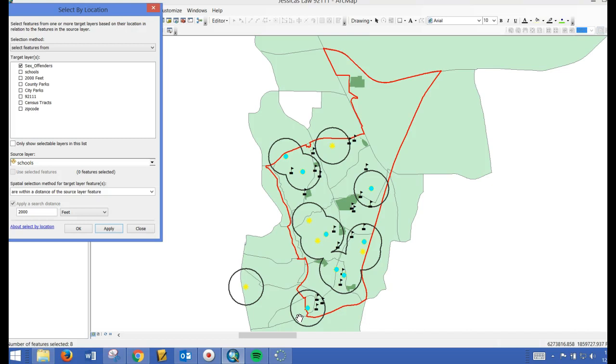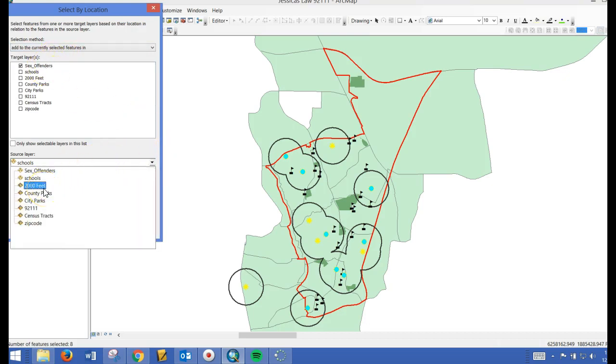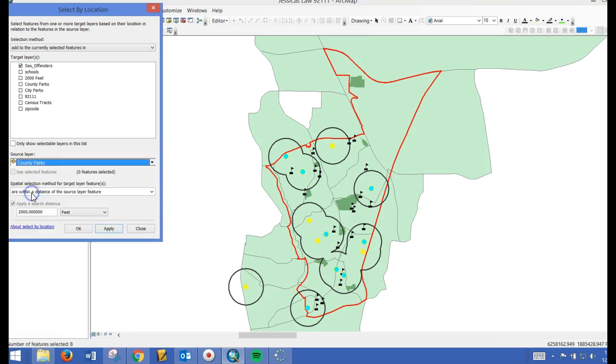Now we want to rerun the query, but for the parks. So in this case, we're going to do the same thing. The only difference is that instead of choosing select features from, we're going to choose add to the currently selected features in. So now we want to find how many sex offenders are within the county parks and are within the source feature of 2,000 feet. So we're going to hit apply.